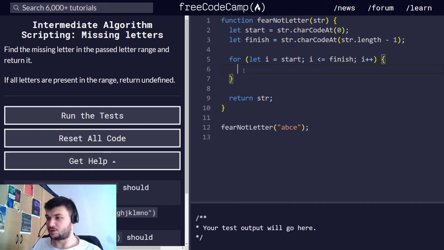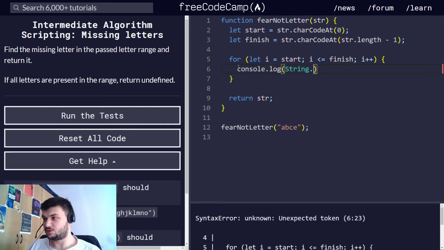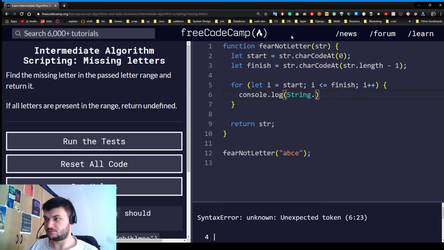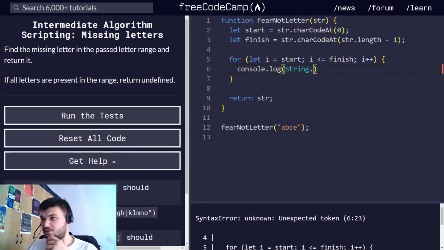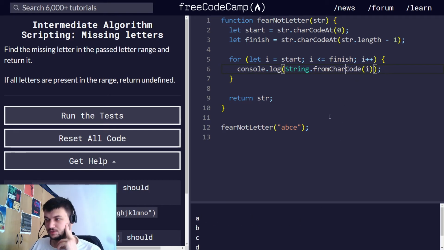Let's try to console log what we get. And now, I want to convert the code into a character. Okay, and for that there is a method in JavaScript, String dot... I have to check that. So that method is fromCharCode, and i is going to be the code. Okay, fromCharCode. So here we see that we have A, B, C, D, E printed, because we're going through from the start code of A until the E. And we also have D in this case.